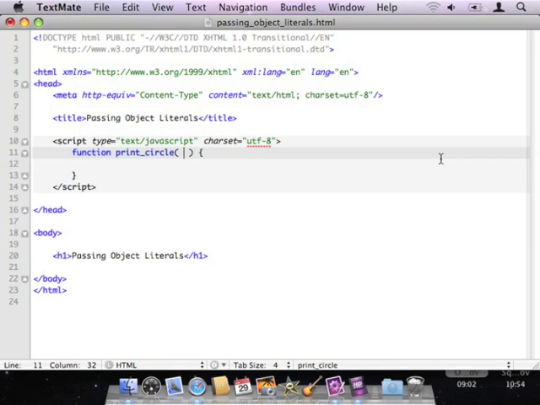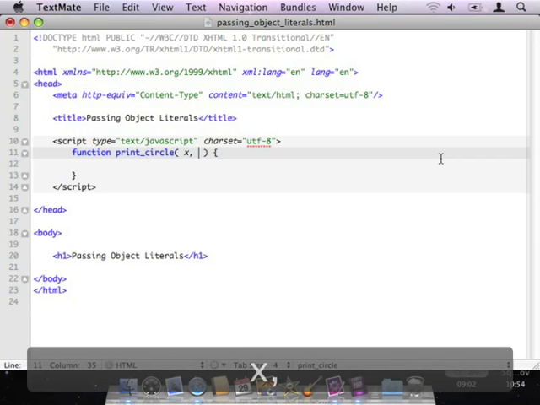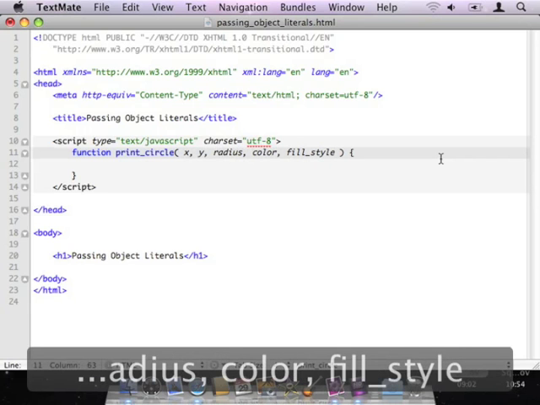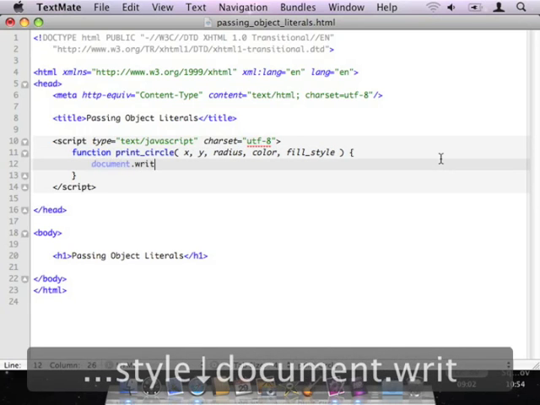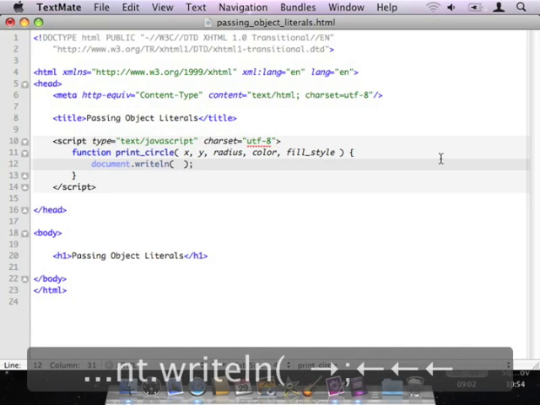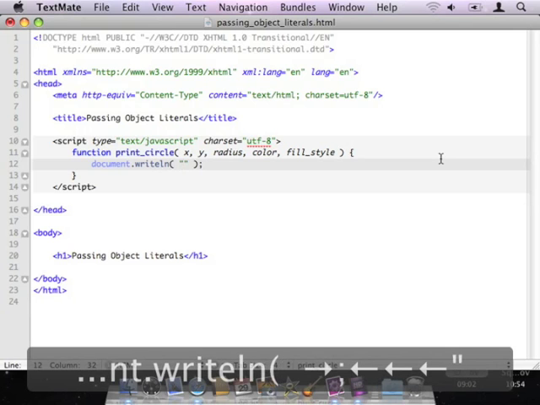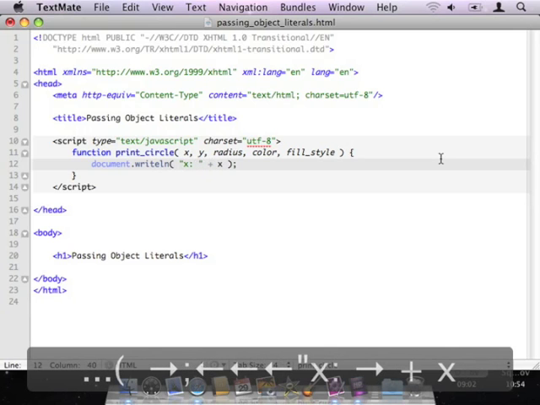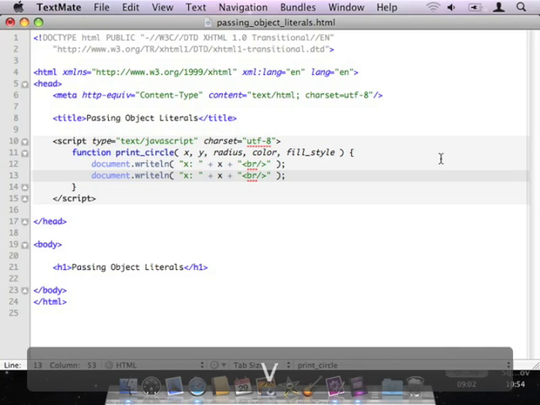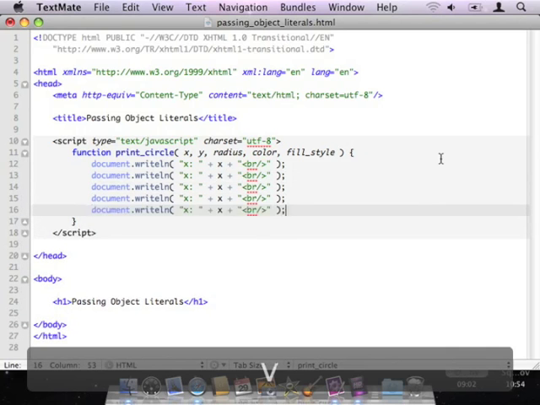Let's say, for example, it's going to be passed the circle's x-coordinate, its y-coordinate, its radius, its color, and its fill style. Something like that. And then inside the function itself, it's going to print out all of these different values. So let me throw some document.writelines here together. Let's print out x colon followed by the value of x, followed by a break, and then I'm going to copy that to do all my others. That'll be the one for y, radius, color, and fill style.